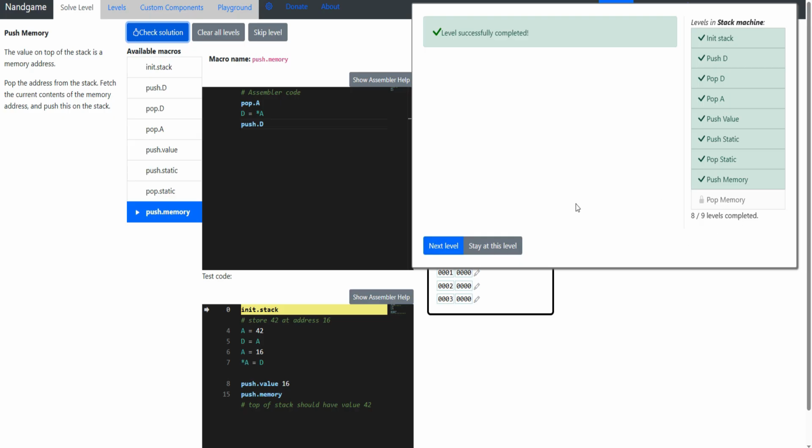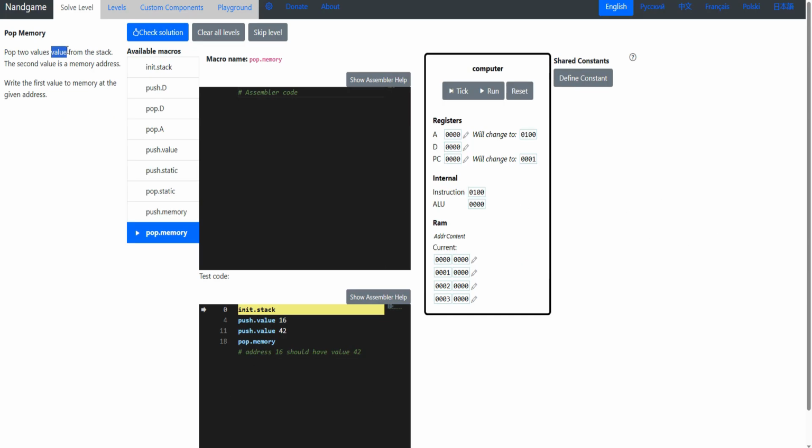And on to pop memory, the last level in this section. Pop two values from the stack. I think we got another typo there. The second value is a memory address. Write the first value to memory at the given address.